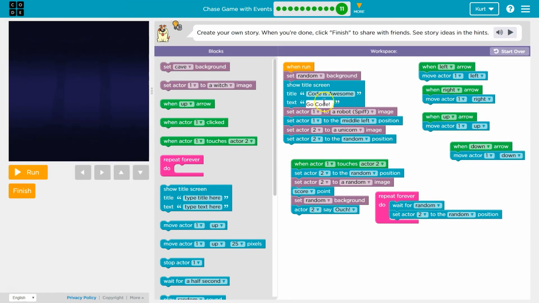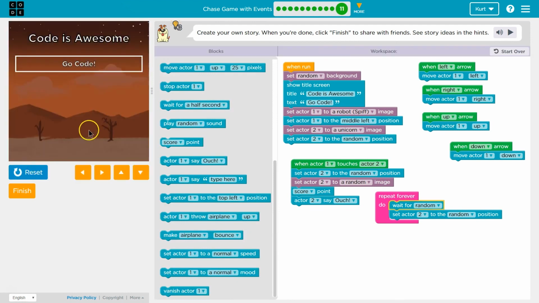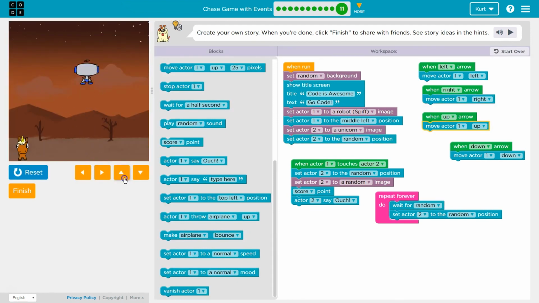All right. I'm having too much fun. Let's see. Set background change. I'm not going to randomize the background each time I hit. I am going to leave it there. Run. Ooh, that's a cool scene.